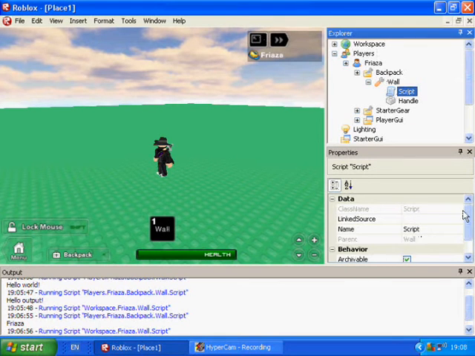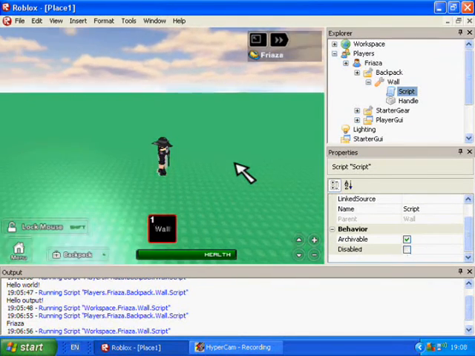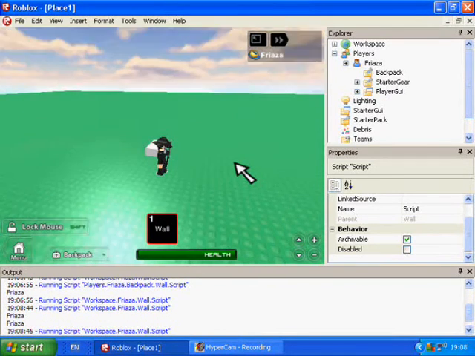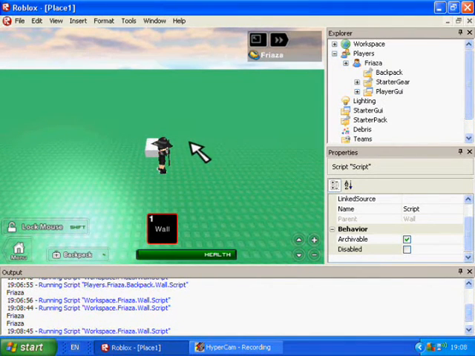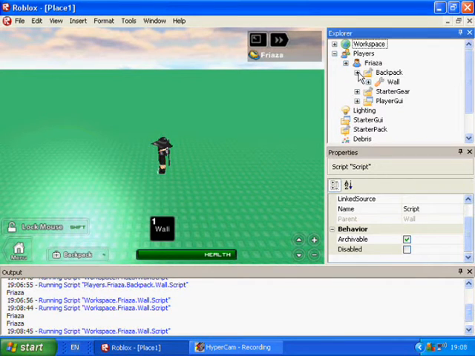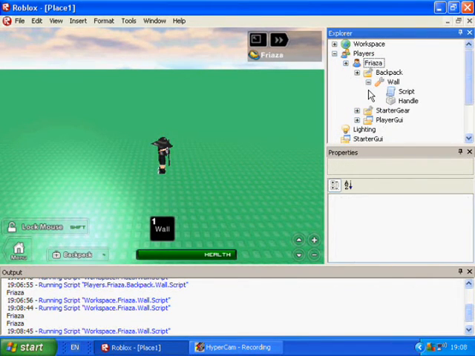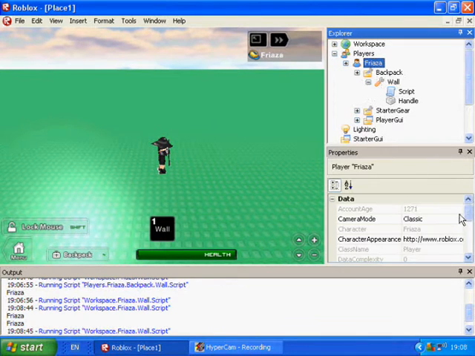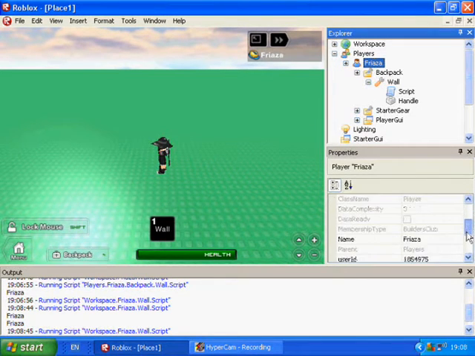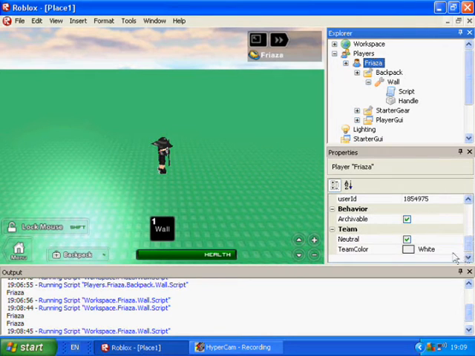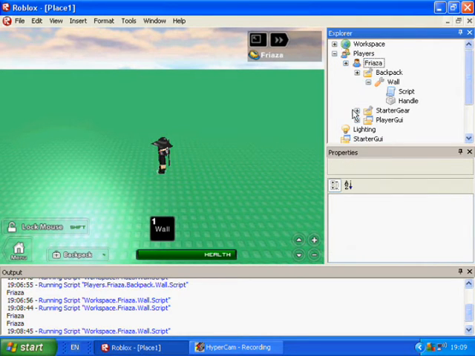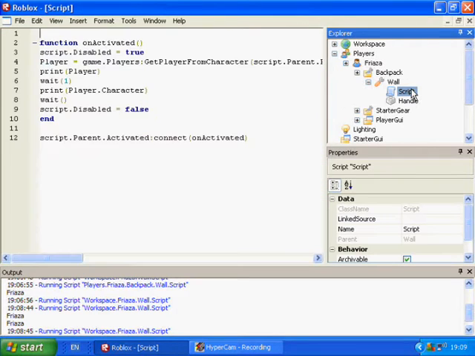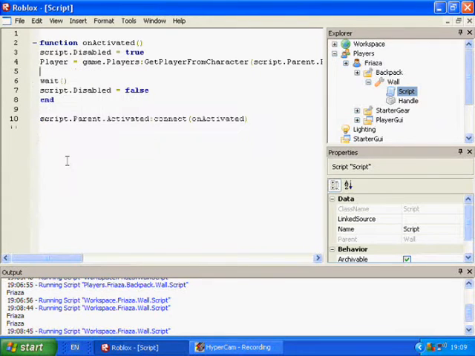Hopefully you'll understand that. It's a little confusing at first, but as you'll see, it prints my name twice here, Friaza. That's because your player and your character have the same name. Your player doesn't have a physical body, but it's used to hold details like your camera mode, your character appearance, your user ID, and your team colour. But your character is your physical body, which has things like hats, shirts, pants, limbs, if you get what I'm saying. We don't actually need to print these, so once that's working we can get rid of that.